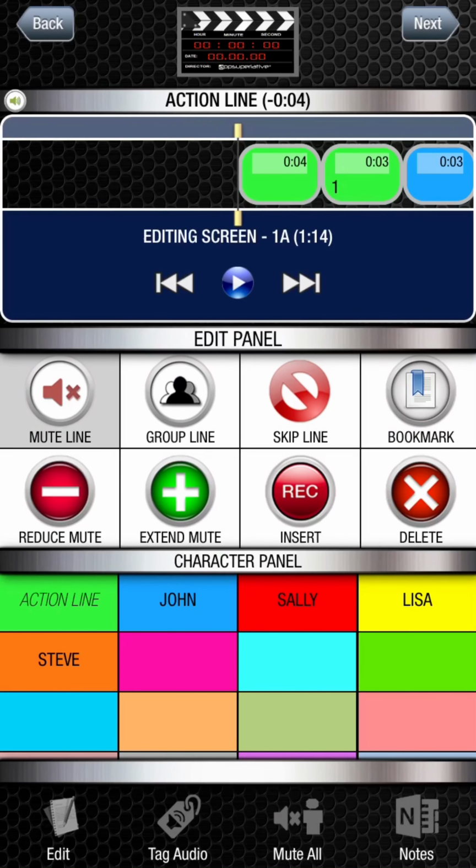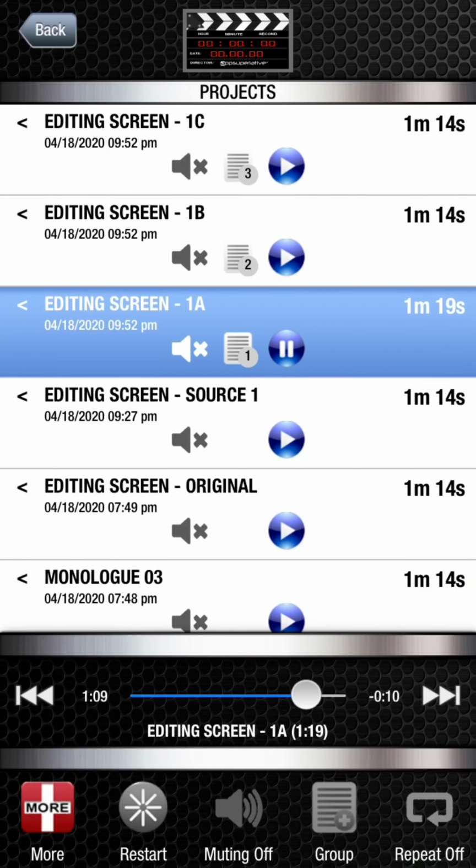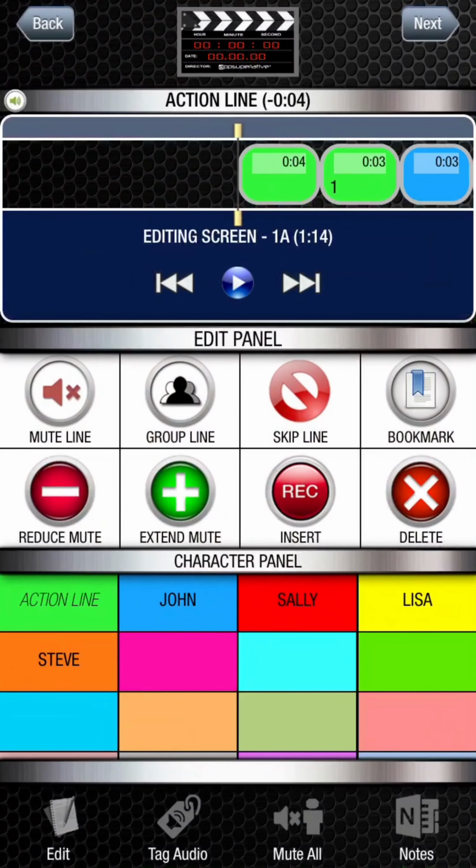Once each of them has been edited, you can go back into the project screen and play them individually, or group them all together and play them one after the other in the order they were selected. Information and instructions on the other editing functions and all other screens can be found in separate videos on the website.